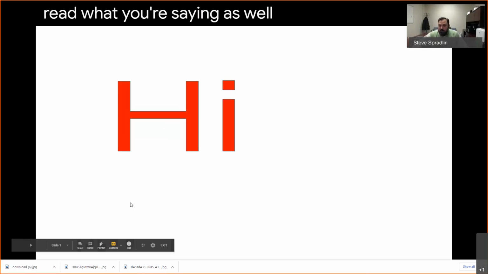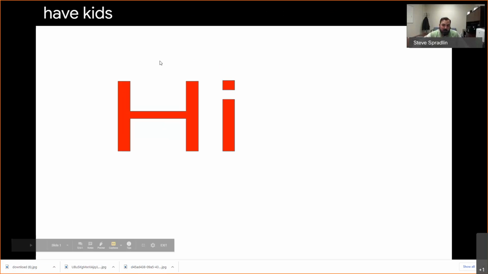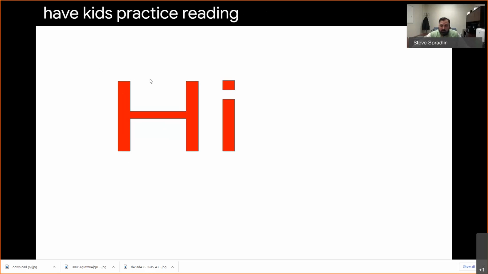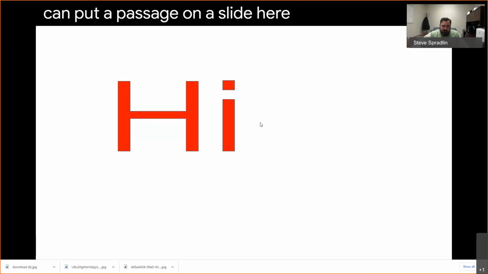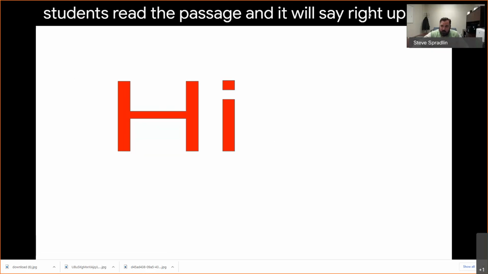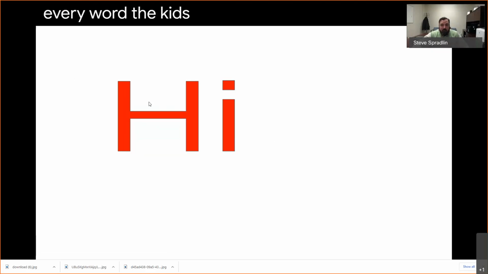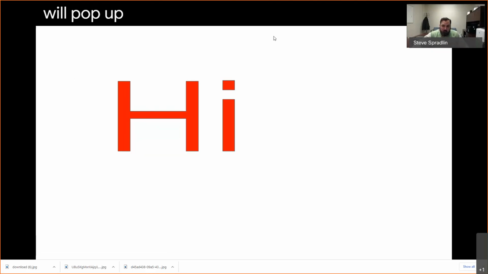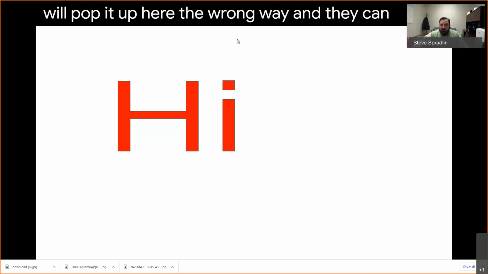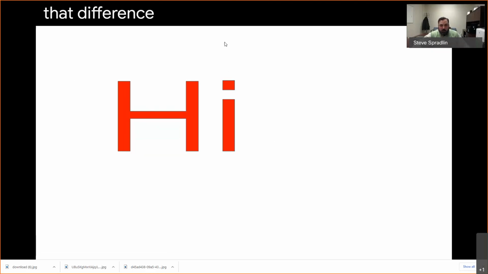But I've also seen some tech friends use this for speech classes or to have kids practice reading to themselves. You can put a passage on a slide here and have the students read the passage, and it will say right up here every word the kid says. So sometimes they can catch their own mistakes because if they say a word wrong, it will pop it up here the wrong way and they can see that difference. So this might be used for speech as well. So this is closed captioning.